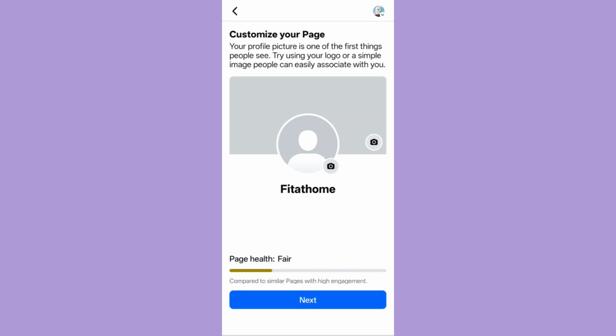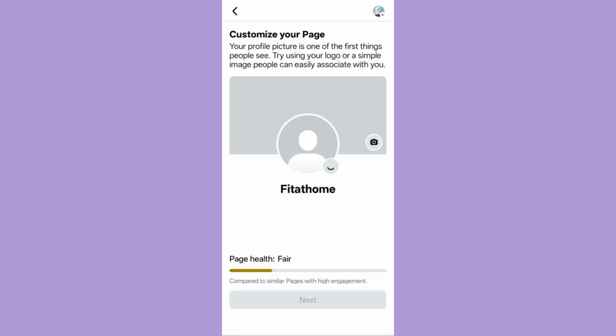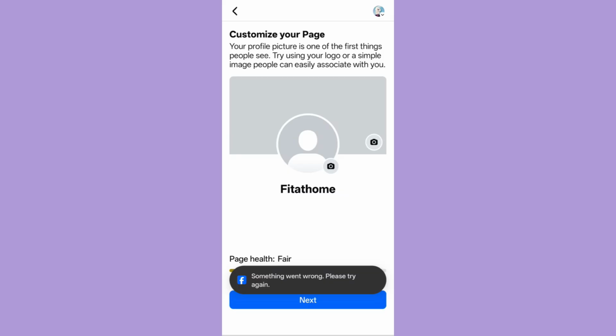Now this is the section which is going to be really important. This is basically the customization page of your business page. So over here, simply tap on this camera icon. Now your gallery will be opened in front of you. So you just have to simply select any of the images from your gallery, and after selecting it, it will come here on this particular page.